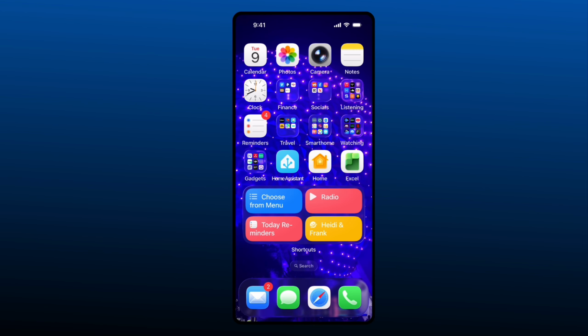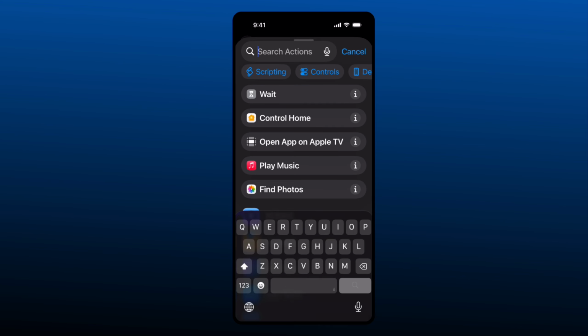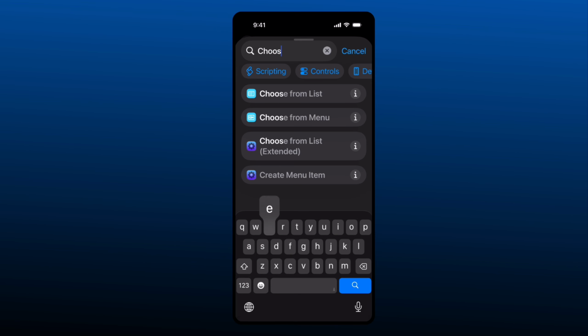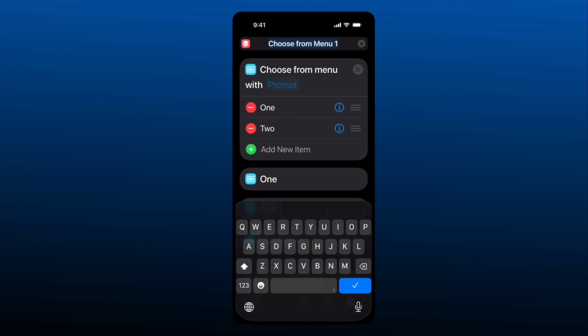First of all, you want to open your Shortcuts app. Hit the plus sign on top. Okay, in the search bar, you want to type in Choose from Menu. Okay, for starters, let's rename this shortcut Food and Gasoline.